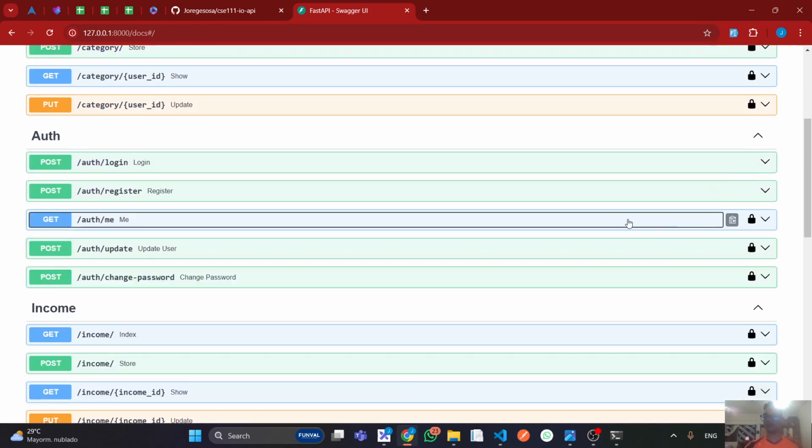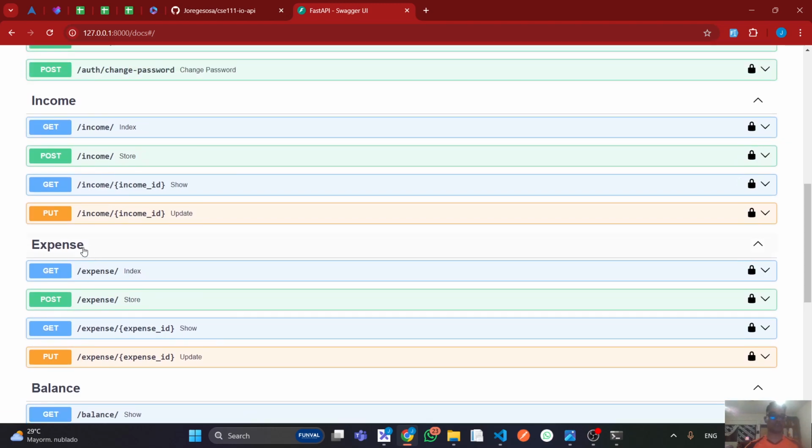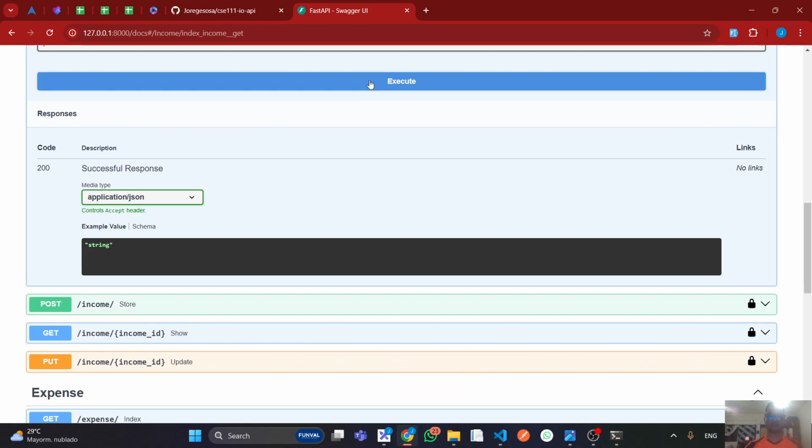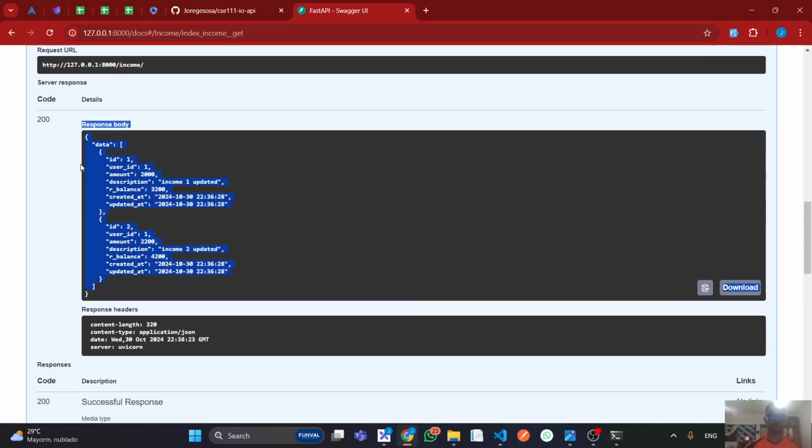What else? I can see the incomes or expenses of that user. In this case, the incomes. I'm going to try, execute. And here I have the incomes of that user that belong directly to that user. User ID, user ID. Okay.